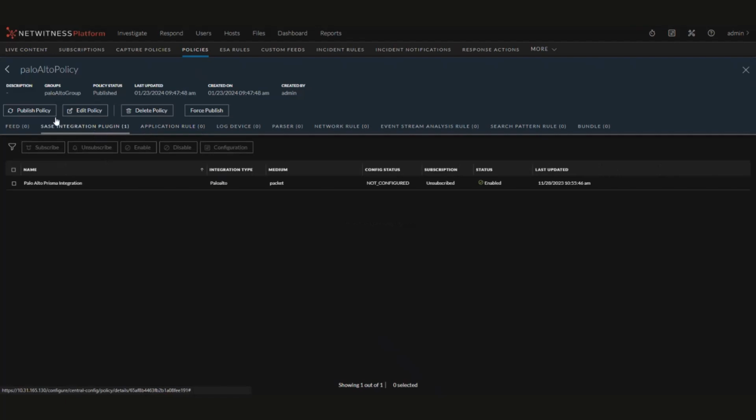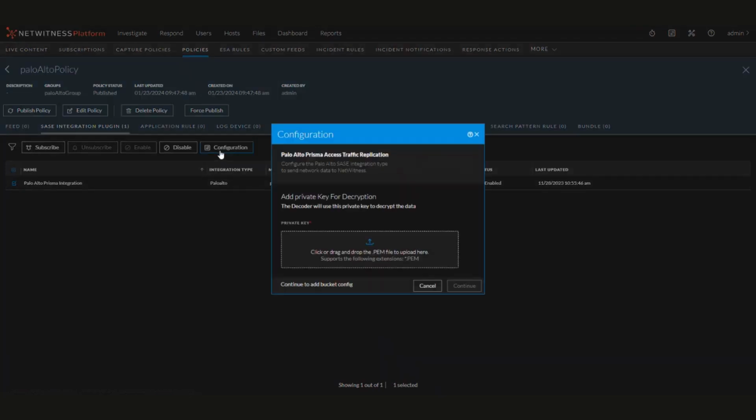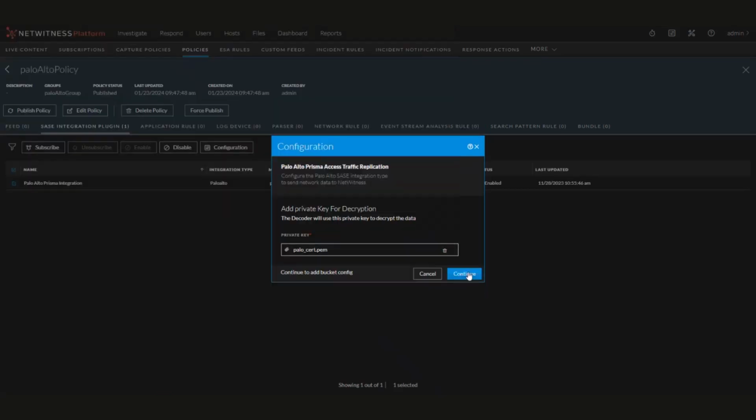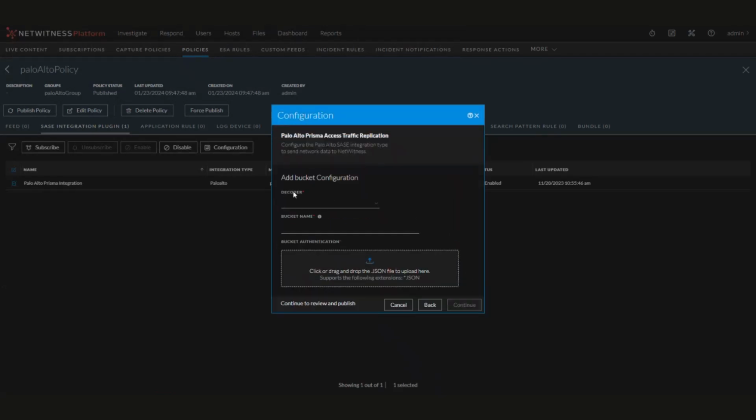Navigate to Policy, we will see the SASE Integration plugin. Here, if you click on the Configuration tab, select which private key to put. Here is the private key, used to establish the connection from the decoder to Palo-Alto and decrypt the package within the decoder. So, let's select the PEM file for Palo-Alto. Then select Continue. For the decoder, select the existing decoders that we have mapped to the policy, and then provide a bucket name for it, which is going to be the Palo-Alto bucket name.